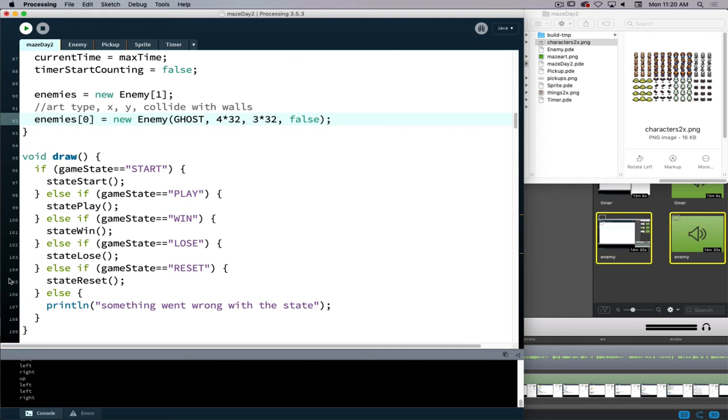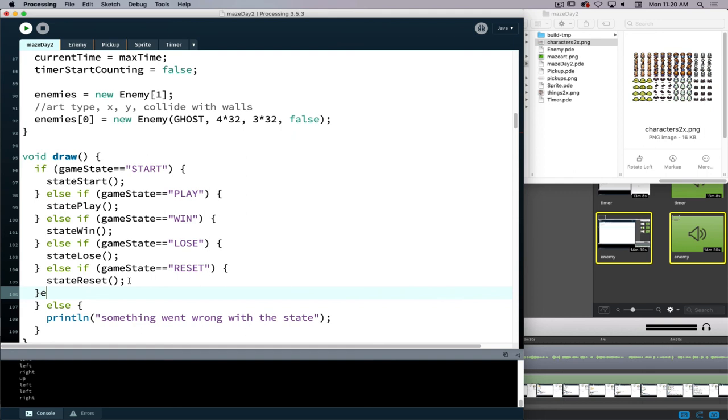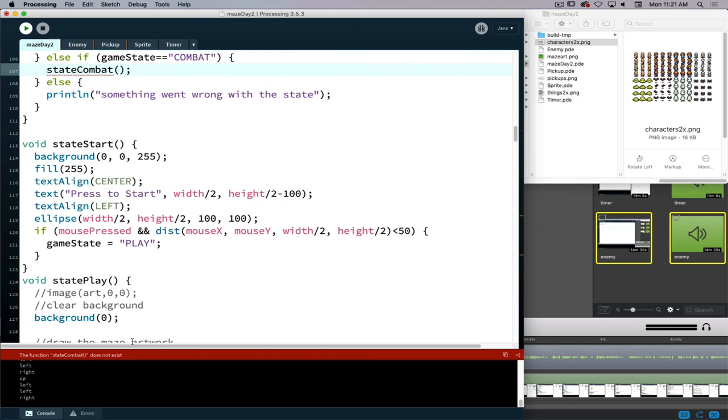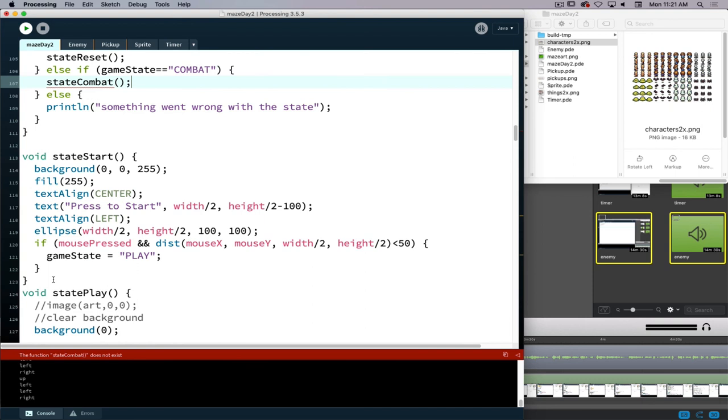And so that if the enemy collides with us, we need another game state. To do that, we'll just go here and say else if game state is equal to combat. And now in our combat state, it will be state combat. Now we just need to define what that function is going to be. I'll just put it between start and play so it's easy to find. You can reorder your functions into whatever order you want.